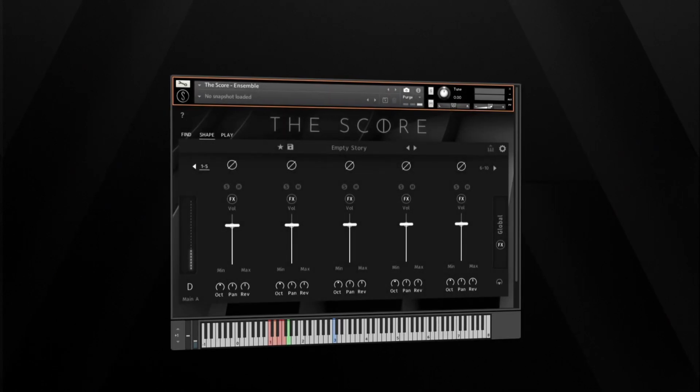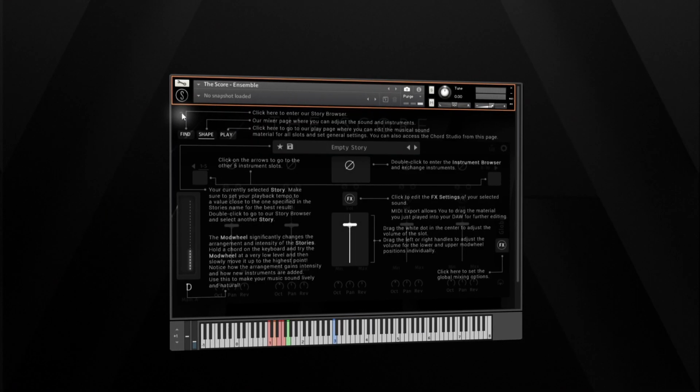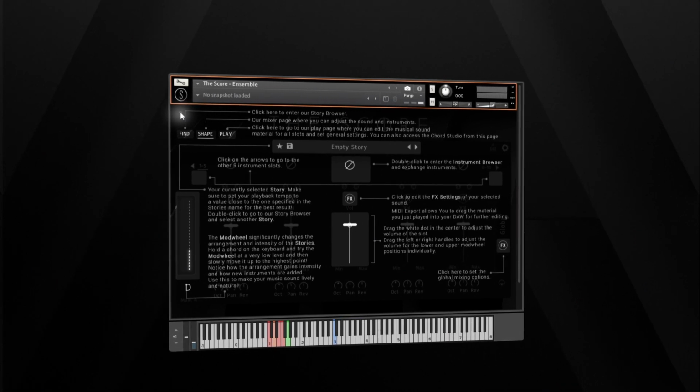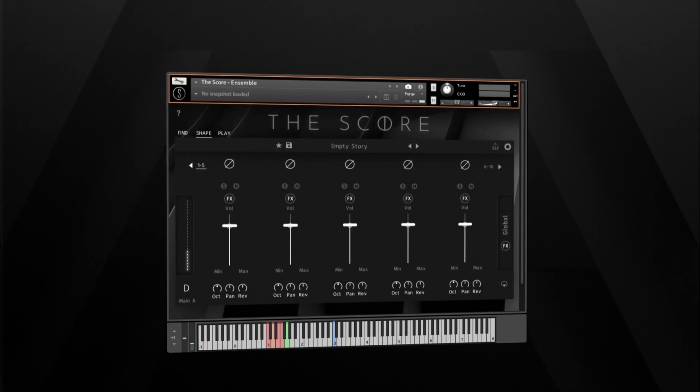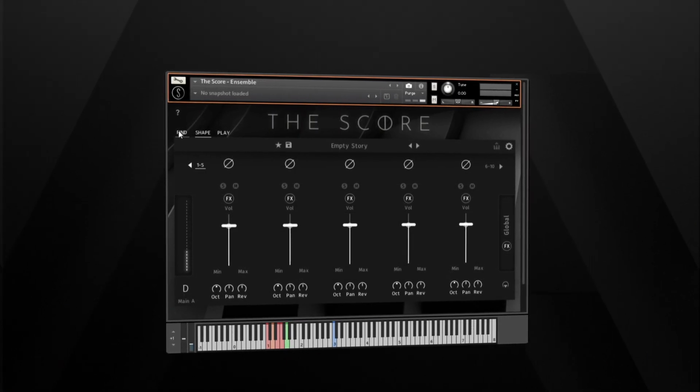get started. First of all, you can always click the small question mark icon in the top left corner, which will display information about the most important controls on the respective page. Let's start with the Find page.